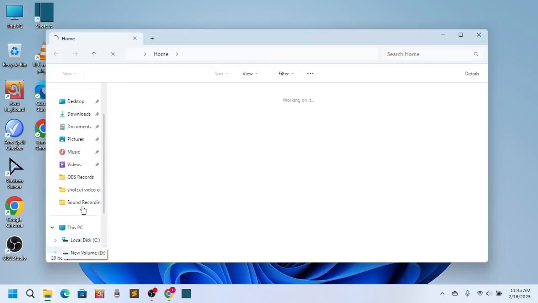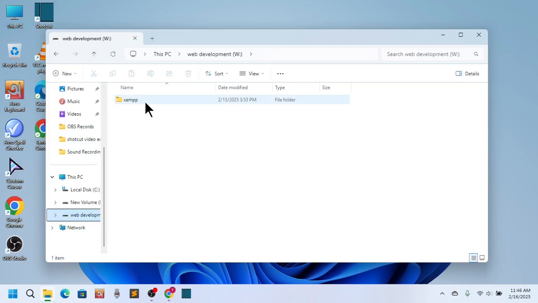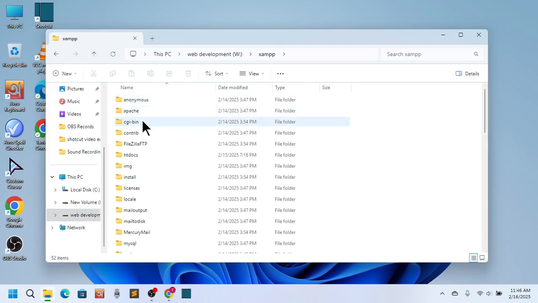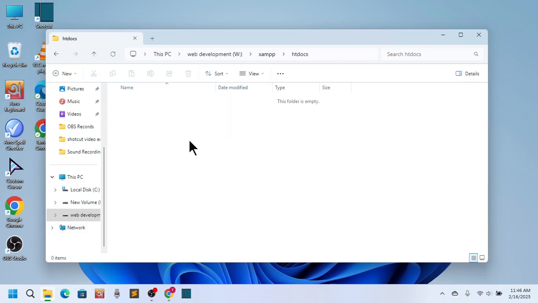You can see I'm in the web development folder. Here you can see the Xampp folder. We just have to go to htdocs, and in htdocs you can start your project. Our project is blog post, right? So I will create a folder here, and our project name is blog post.